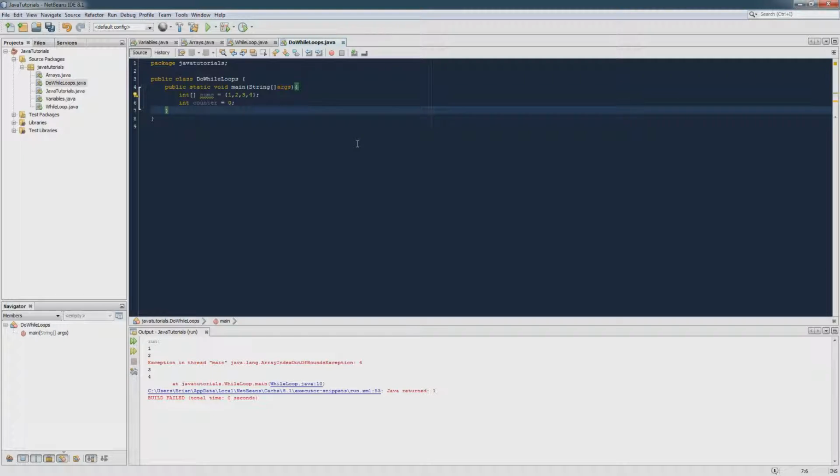Last time we talked about while loops. This time we're going to talk about do while loops, which are very, very similar. So to start off, I just grabbed the nums array and the counter variable from the while loop example that I did.